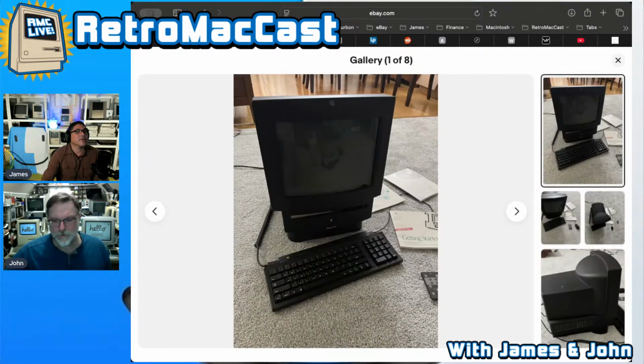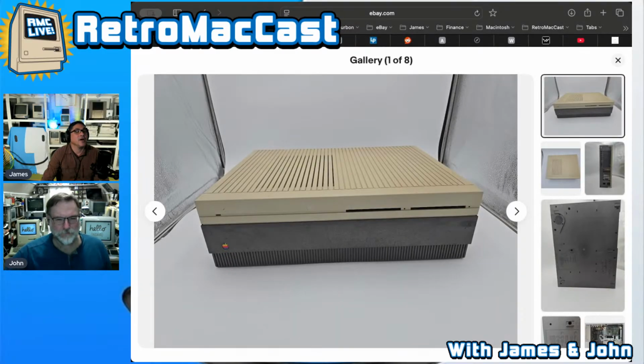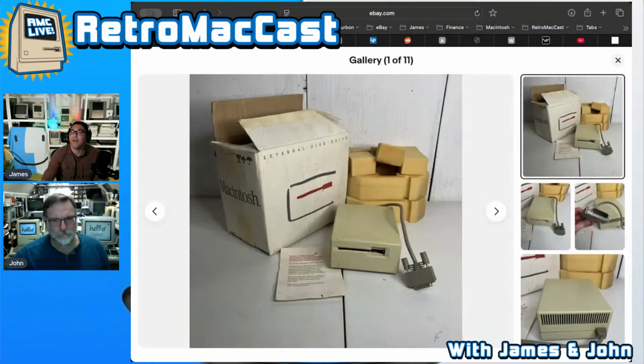And the Macintosh TV, this one was not a true auction. It's just a buy it now or make an offer. It still has a $1,400 buy it now, but you can make an offer. And then the odd two-tone Mac 2 is still available for a buy it now of just a penny shy of $10,000, where you can make an offer on that.